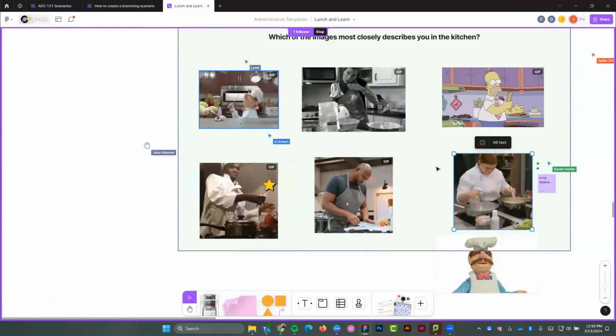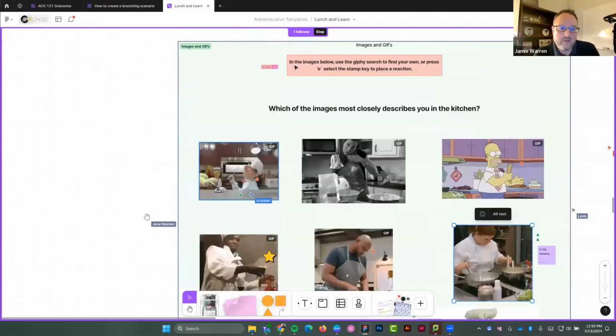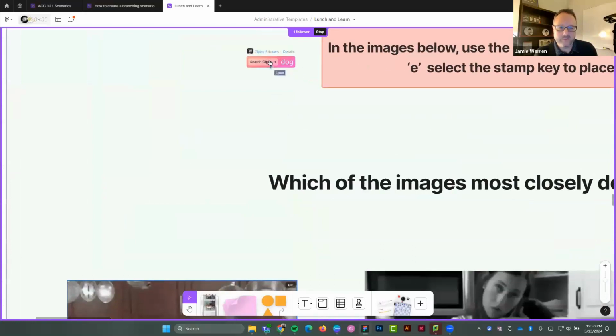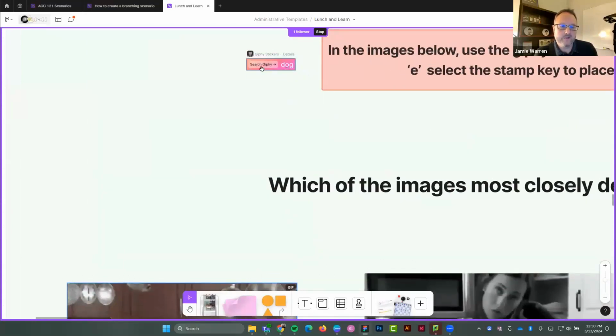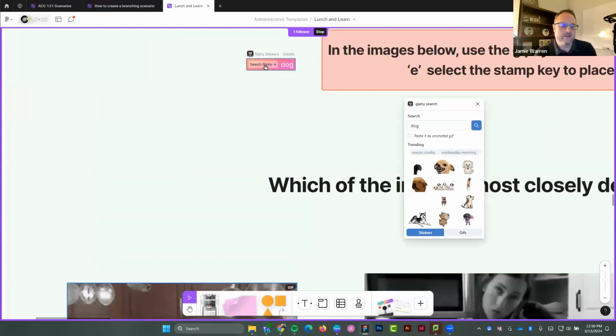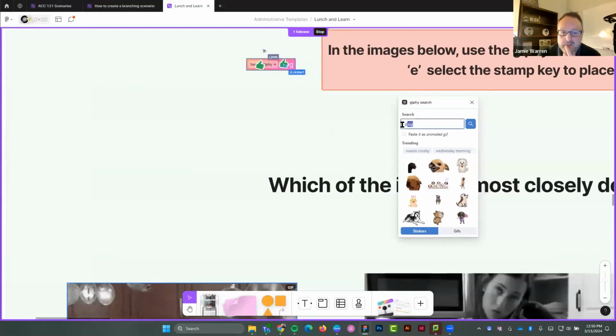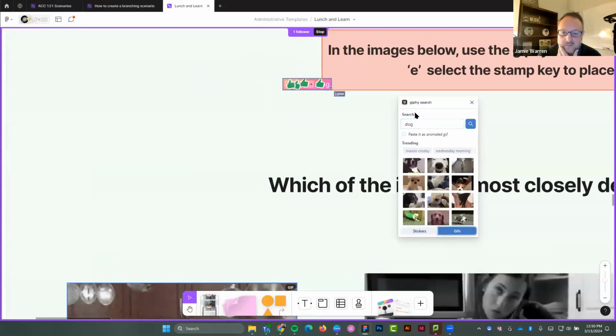Jamie, sorry to interrupt. I actually don't know where to get the GIF. Oh, okay. So in the instructions, and I wish I could make it bigger, there's a search Giphy option. If you click that, a little box will pop up where you have the Giphy search. You put in your terms, and then you have an option for stickers and then GIFs at the bottom. So you can search for it.